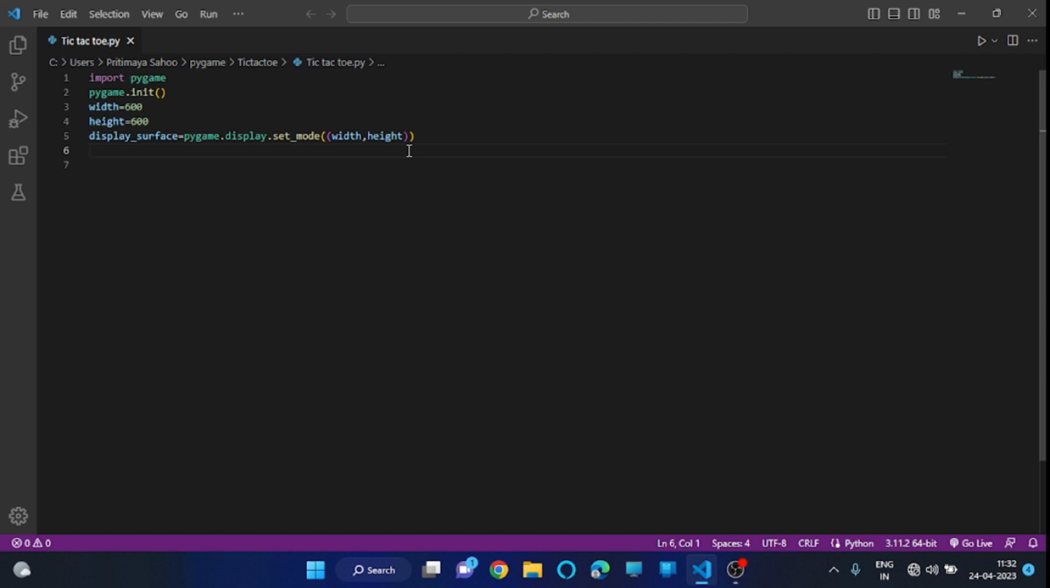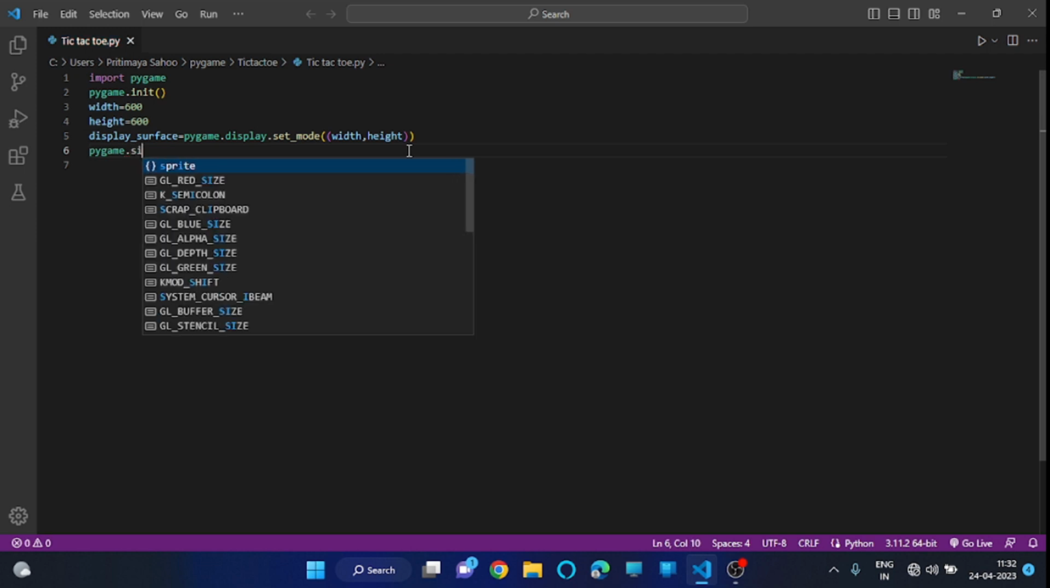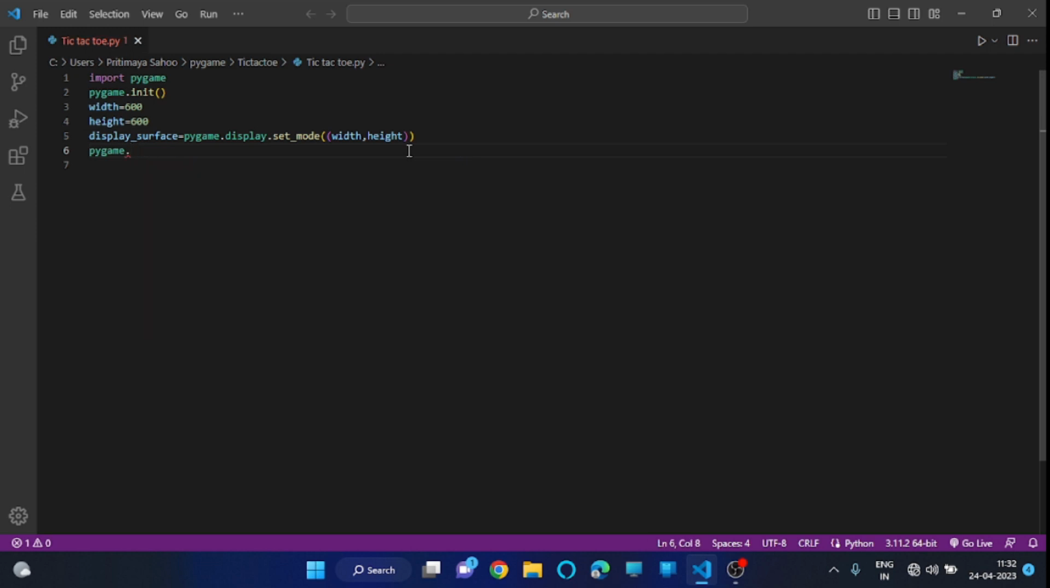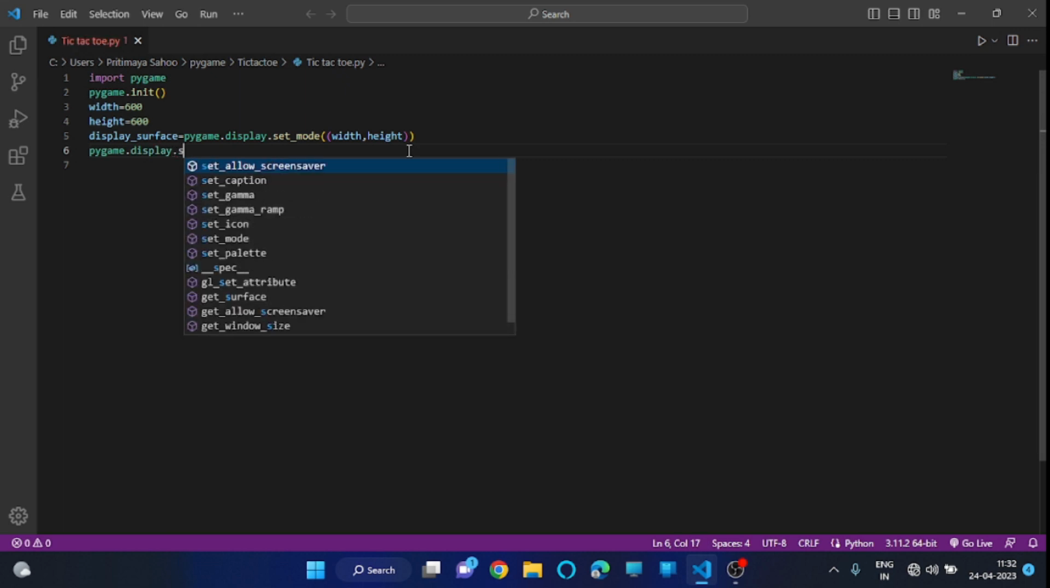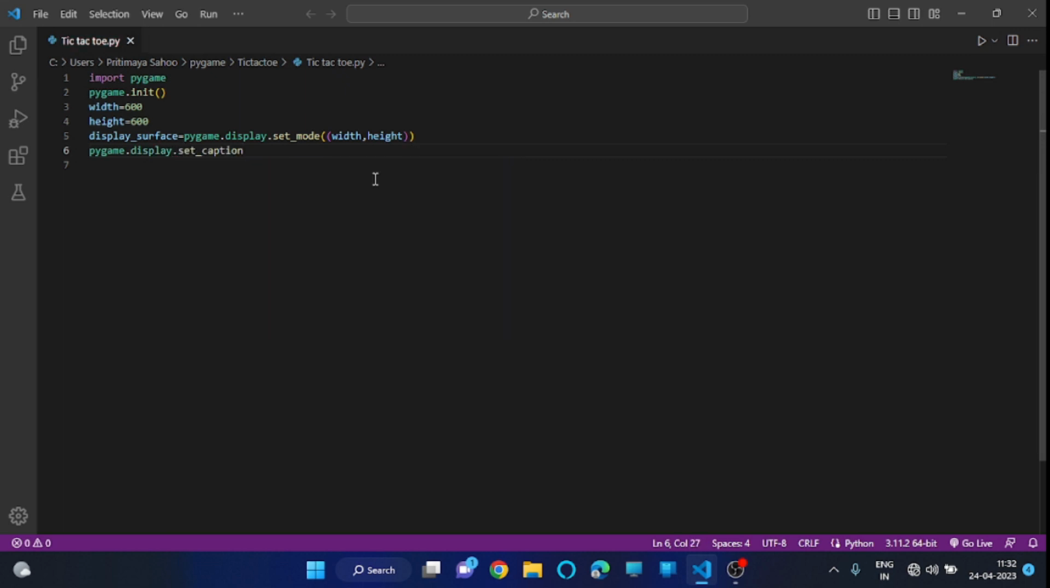Next we set a caption for the game by writing pygame dot display dot set caption, and inside here I write the caption tic tac toe.